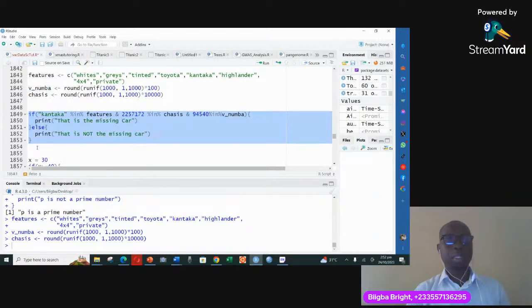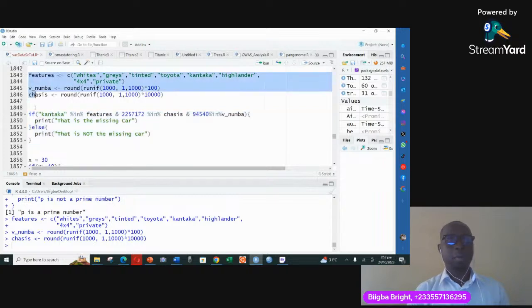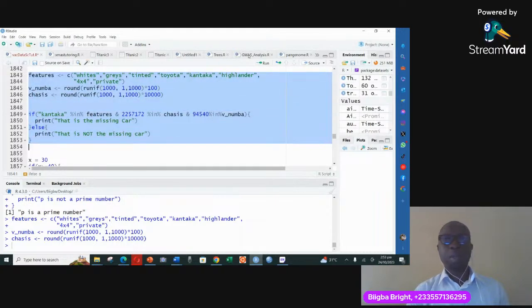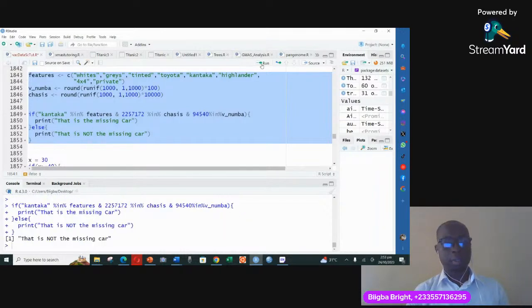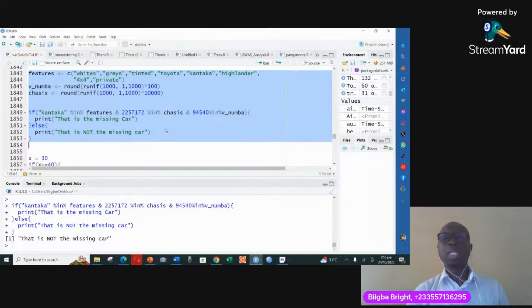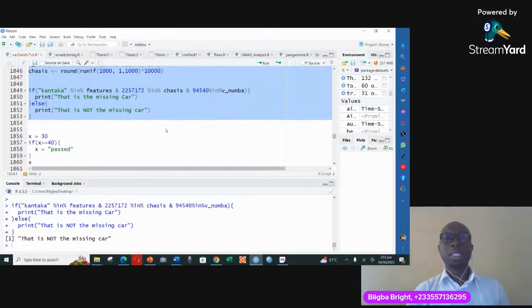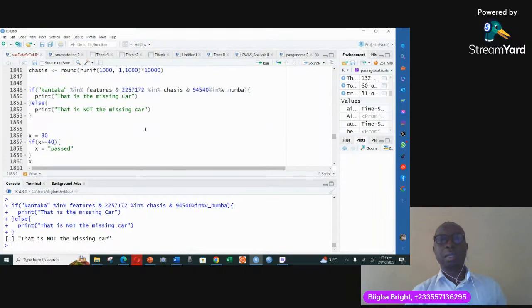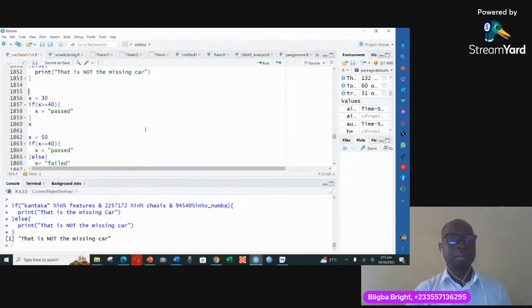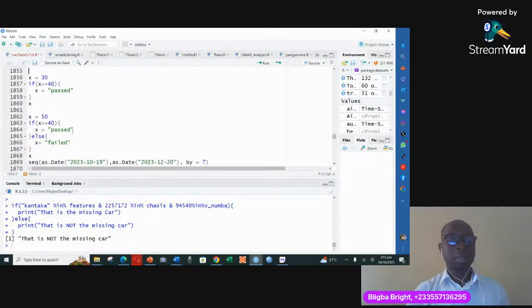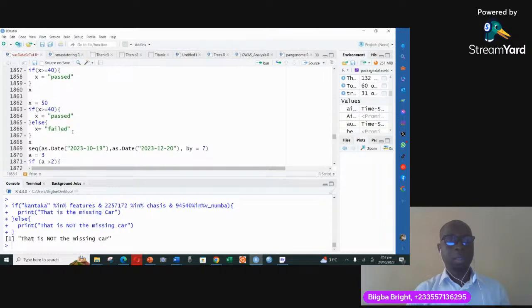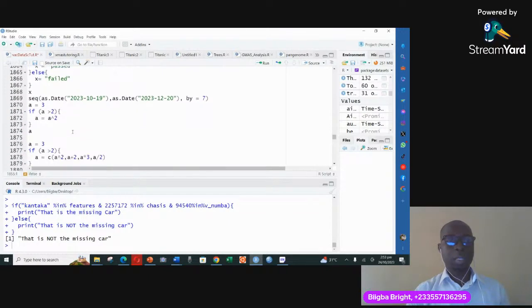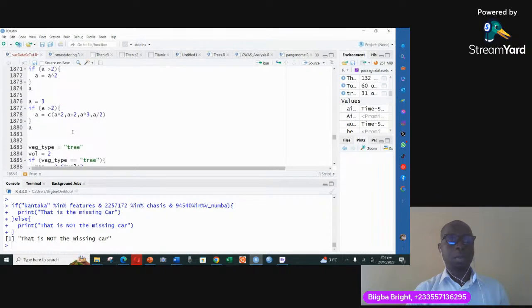So I'm going to run that. I'm going to come here and run the whole thing at once. So that is not the missing car. It means all the features were not met. Okay. So this is how to be able to check, like in the case of forensic checking. So you can check all this. Let me scroll through them slowly. Wherever you can, just pause and then you can try to look at that.